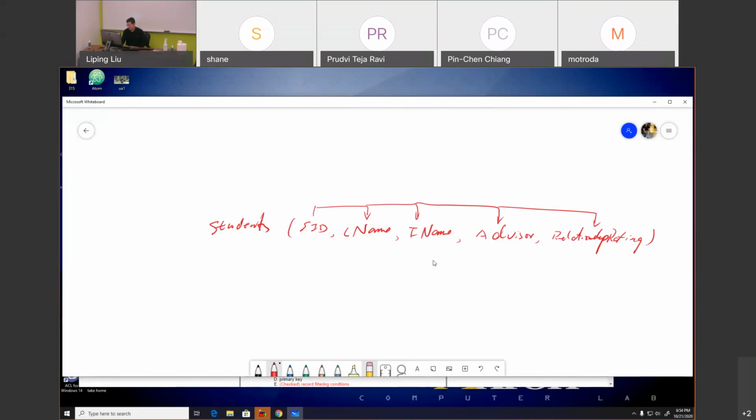So if a student has multiple advisors, and one advisor can have multiple students, then you're going to have a relationship like this. Student ID determines first name, last name, and then student ID plus advisor will determine relationship rating. But in that case, this determinant, student ID, will not be a key for the table. So then that table will have a violation. So that table has two possibilities.